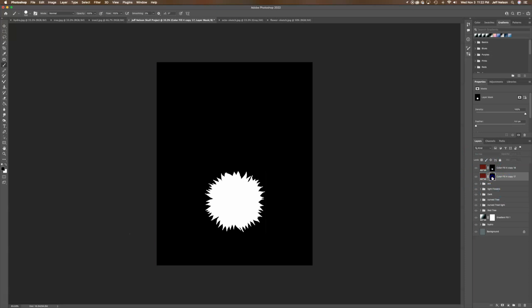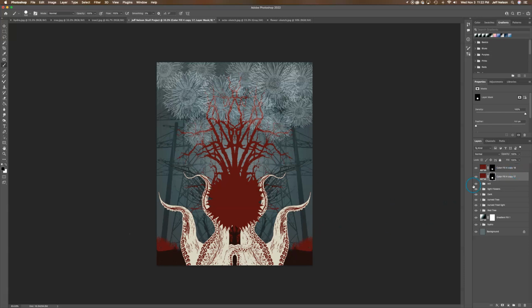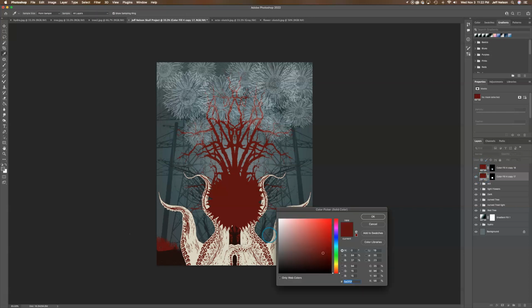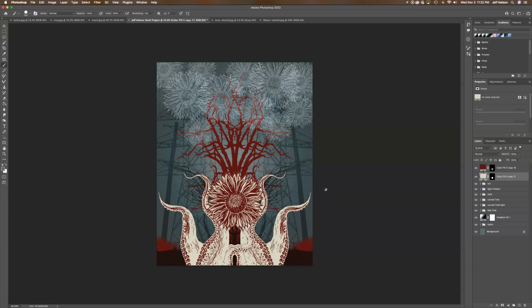Alt or Option, click on the mask. There we go. So I need to change the color of that fill, which is underneath. I know it's this one. And this time I'm going to select the inside, right? So it's actually the inverse of what my octopus arms are. I'm going to group them. Command G, so they stay together. Label that. Center flower.